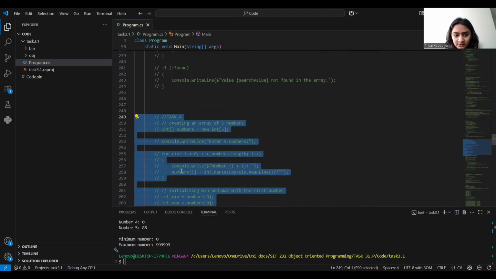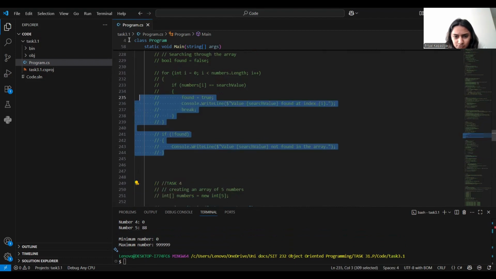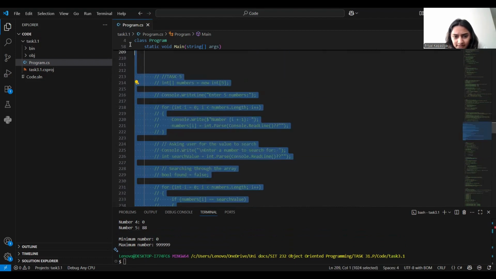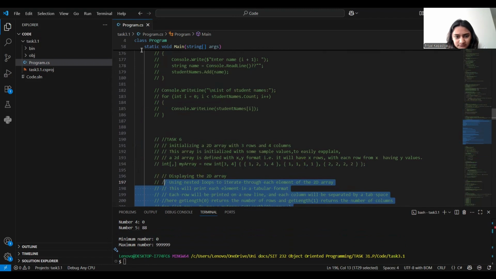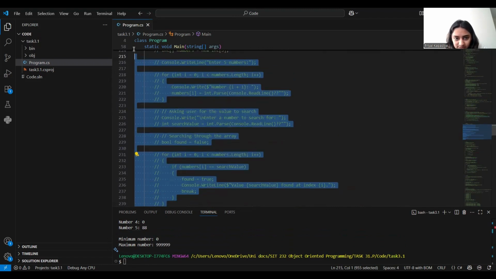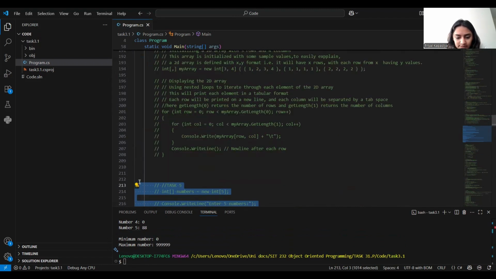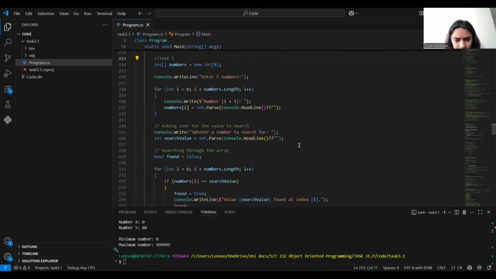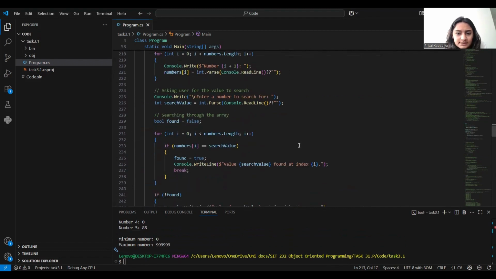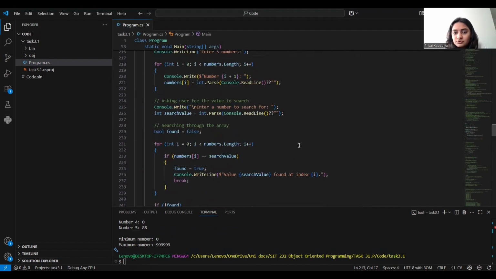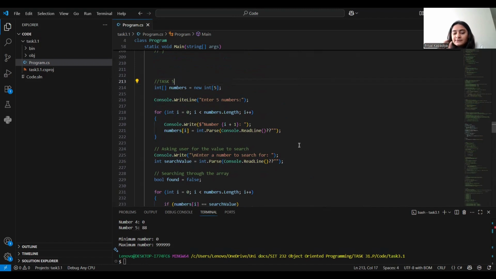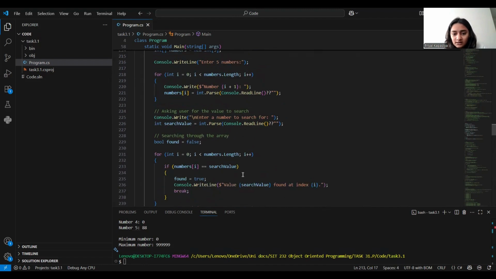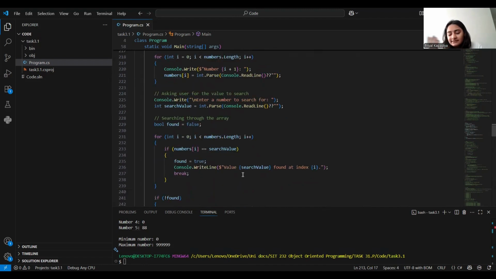Let's move to task 5. In this task, I was supposed to search a value. So I was supposed to just search one of the values. If the value is there in the array, then it will print the value and print the index as well. And if it is not, then it will print that there is no value found.